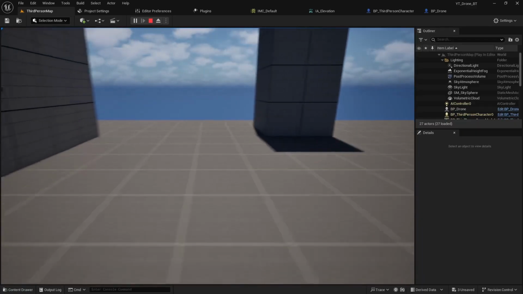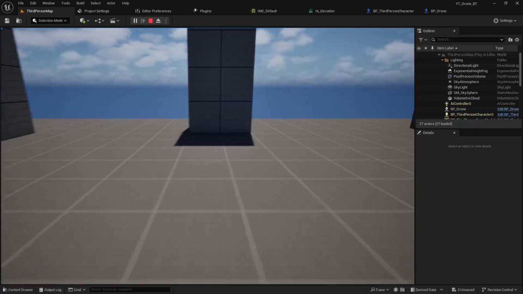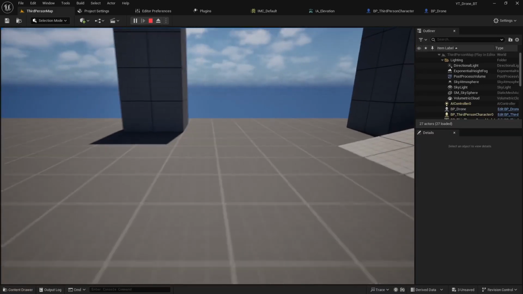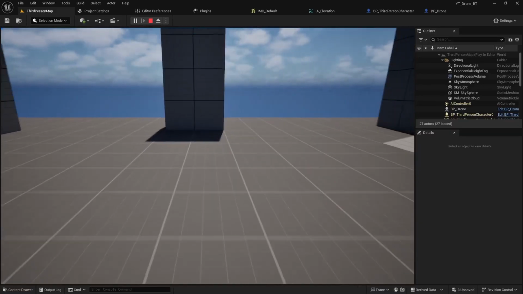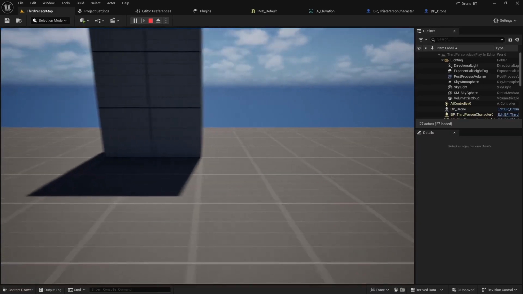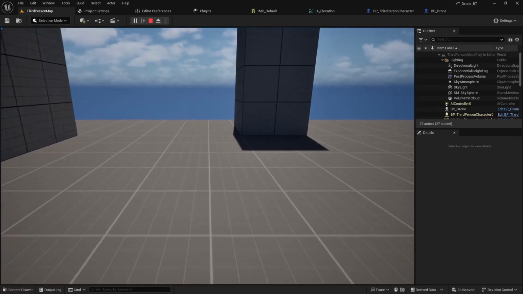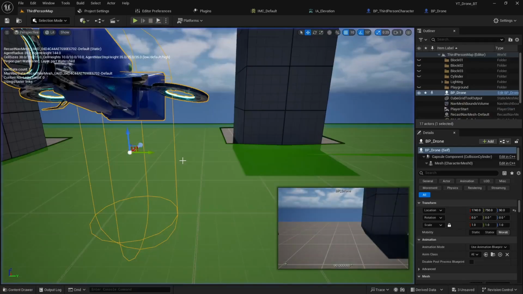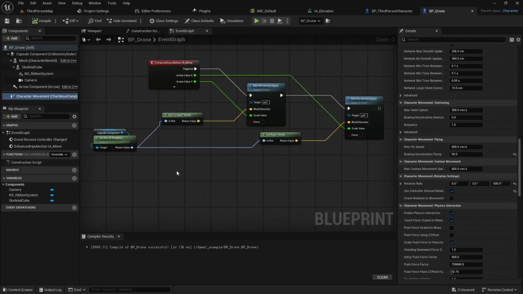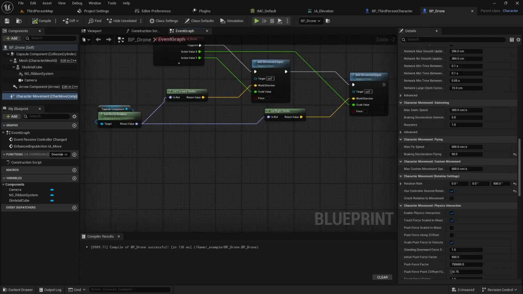You'll notice I'm not rotating, and that's because I haven't set up the look code yet. But this will get us the ability to basically rotate and then move off of that existing rotation. And I'll show you that here in a second. So let's go back into the drone. And then look code's actually pretty simple.